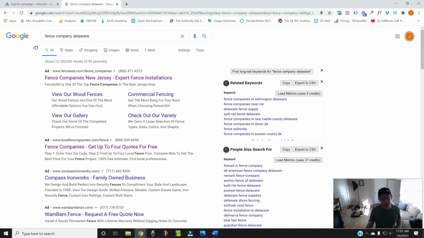So what happens is if you're not showing relevant information to the user for Google, then Google is going to charge you more because their goal is to have the best experience for their users. So if you're putting in fence company New Jersey and they search fence company Delaware, well, this is a complete mismatch.